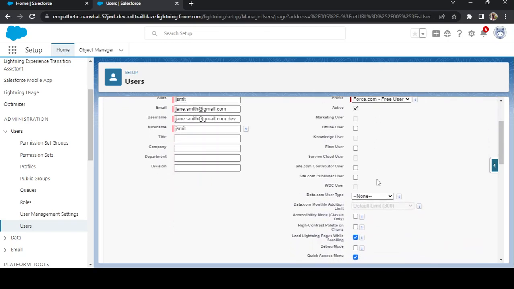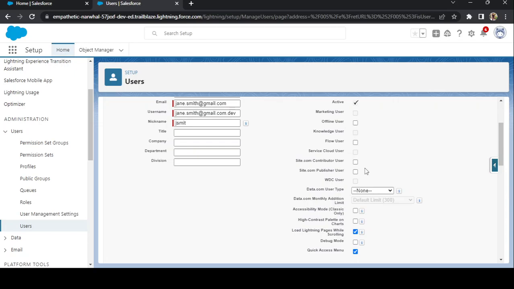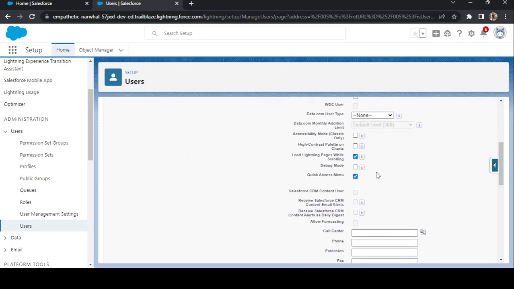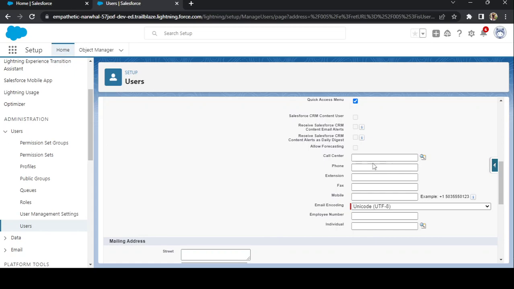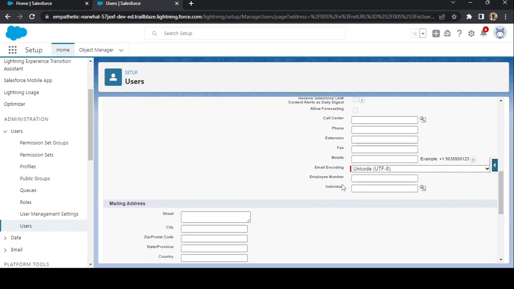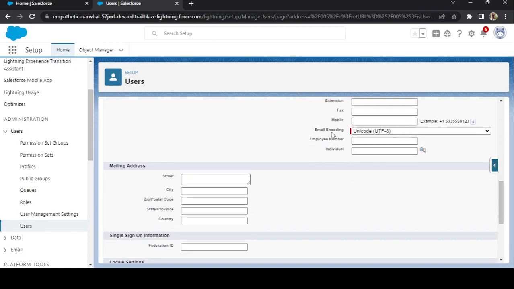Then the rest of the settings are there where you can select whether that user should be a flow user. Yes, we want that user to be a flow user, meaning if you want to run any flow, he should be able to do it. Should that user be an offline user? Yes, we want that, so we tick it. Then do we want any other settings? No, that's fine for now. If there are any additional details, you can input them over here, but those are not mandatory. The mandatory one is email encoding, and by default we keep Unicode UTF-8.